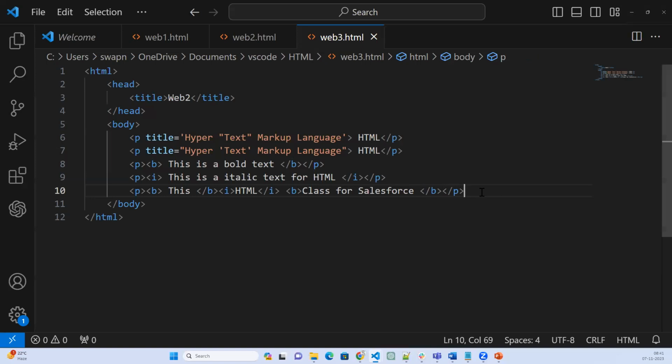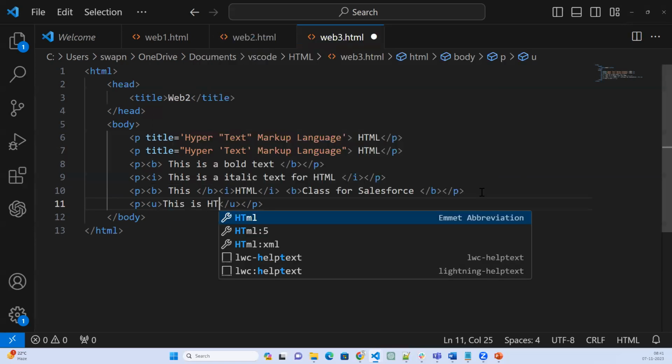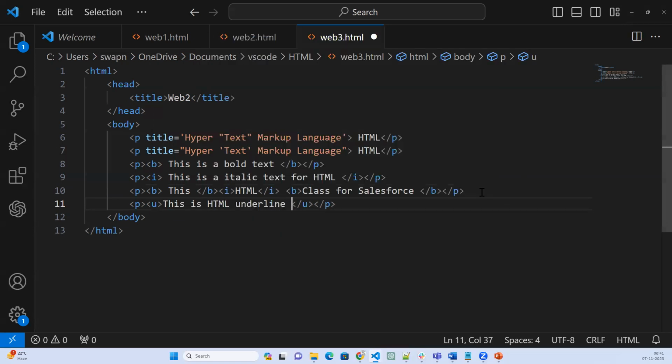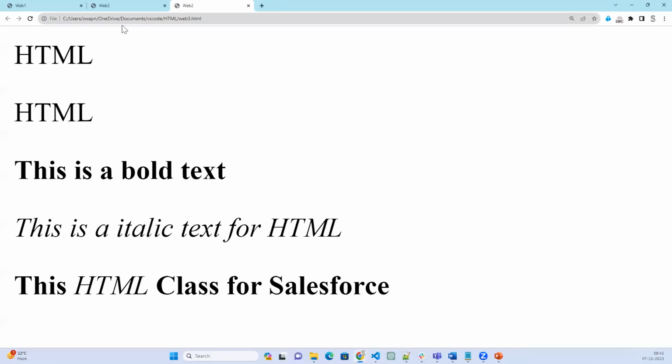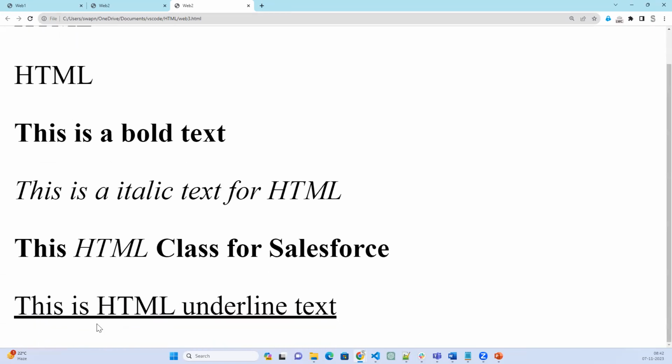Underline. So for underline, let's say here I want the underline. So let me add the paragraph. Inside the paragraph, I'm going to use underline. Now let's say this is HTML underline text. Now click on save. Now let me show you the output. Now what is happening? The underline is displayed.